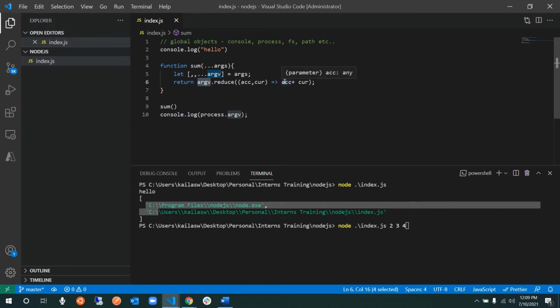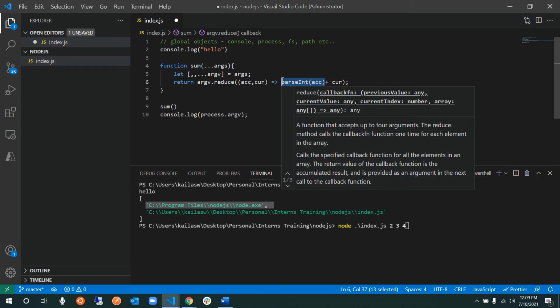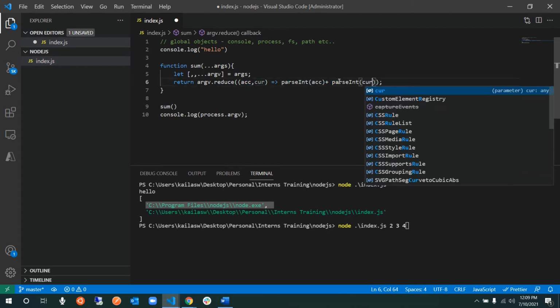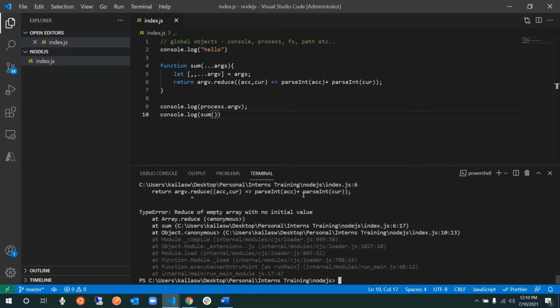But we also know that each parameter which comes in this array is a string. So I'm going to use a unary plus for the accumulator, and the same thing for current also. If I run this sum now, if I just say sum 2, 3, 4, what am I getting? I'm getting argv.reduce of empty array with no arguments. Okay, one sec.